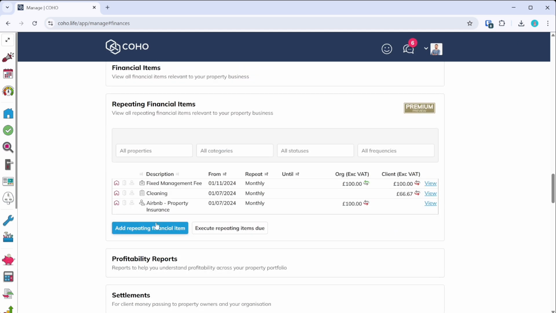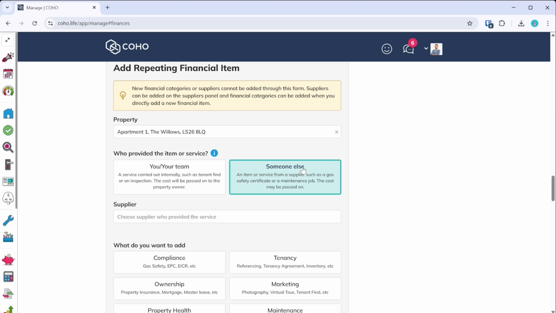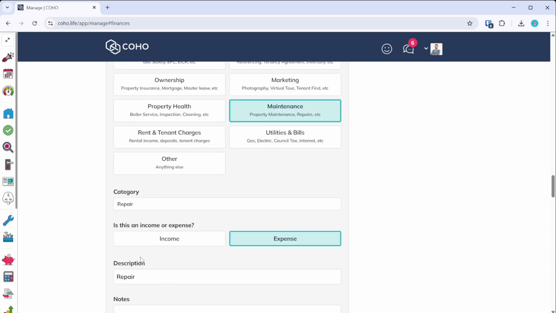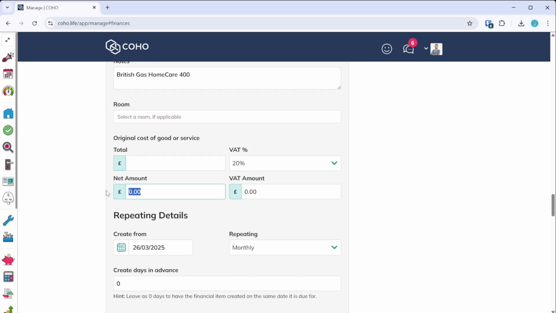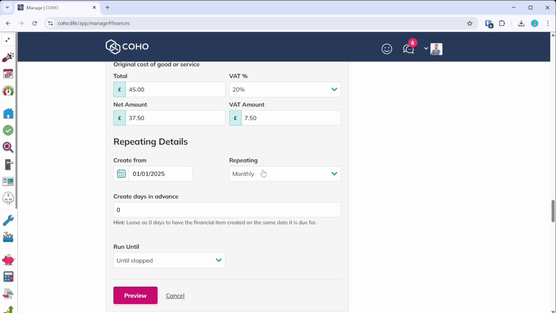And open that up. We're going to add a new repeating item, find the property. It's someone else doing the work. Personally, I would put this under maintenance, repair, as it's kind of what it does. It reduces your repair costs. And we can put the British Gas home in 400. It's an expense. Very happy with that. British Gas were charging a total of £45, and that's inclusive of VAT. We want to create this from when the tenancy began. That's when we took out the policy.